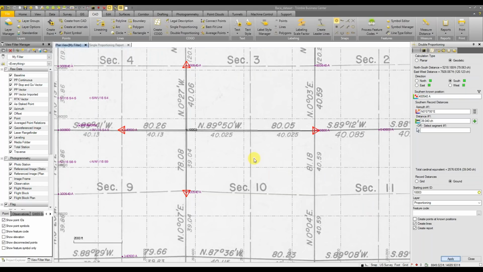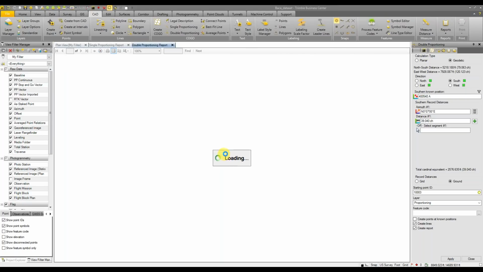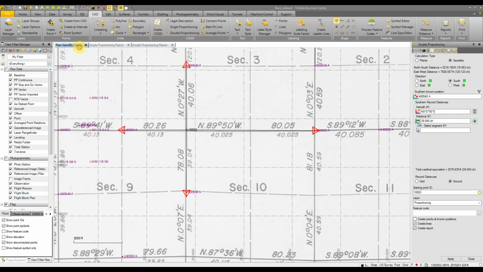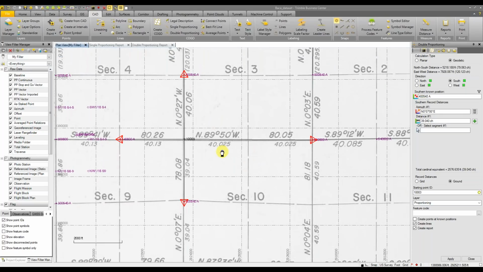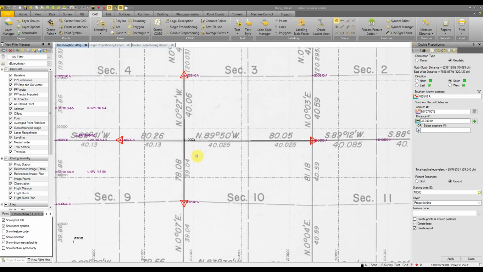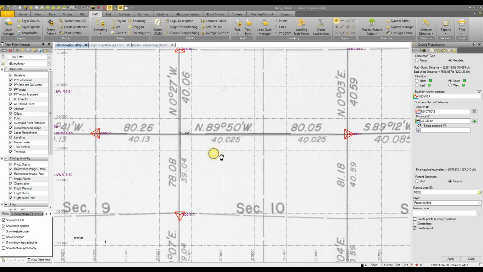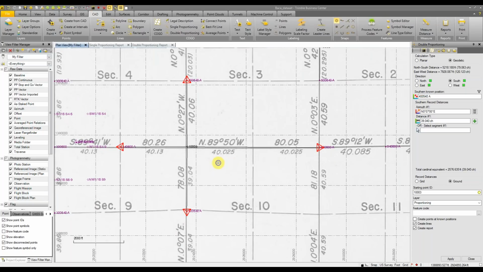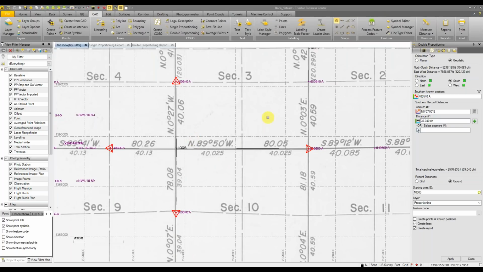The double proportioning routine calculates the cardinal equivalents of the bearings in order to do the proportioning. While the report's generating, we have our 4 lines created and our point. Excellent. If we want to compare, we can go into the drop down on the measure distance to inverse, or alternatively select it from the quick access toolbar.